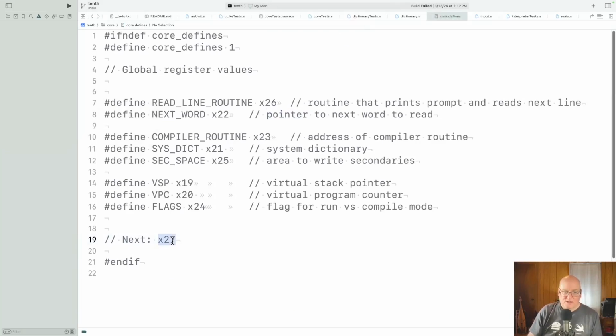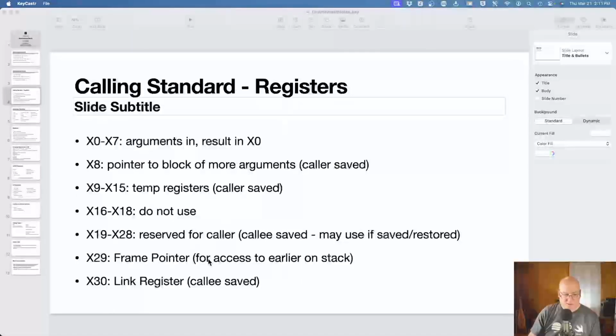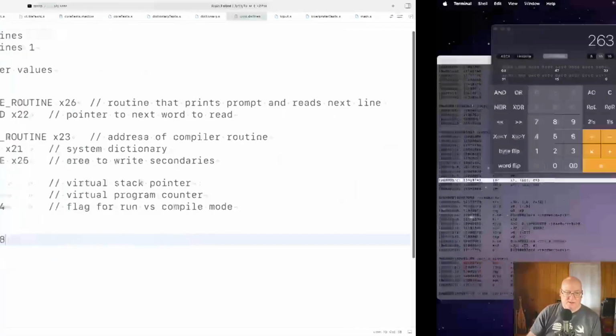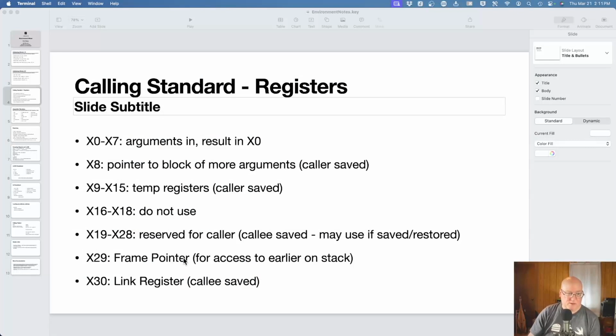Okay, we're not using X27, X28, or X29. I should probably say free. Hopefully we'll remember to migrate those if we do. But in a sense, I would probably rather use one of these just because they're free temps already in our coding standard, which is the normal ARM64 coding standard, or at least Apple's version of it.